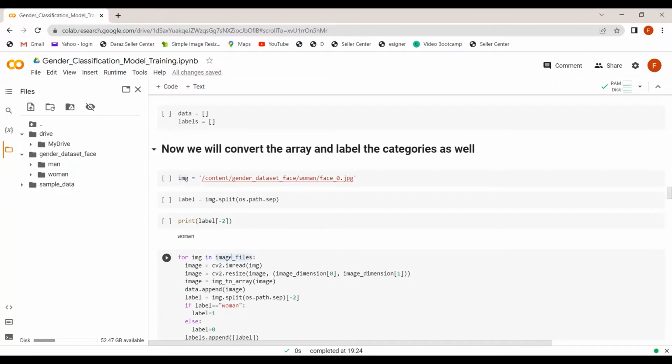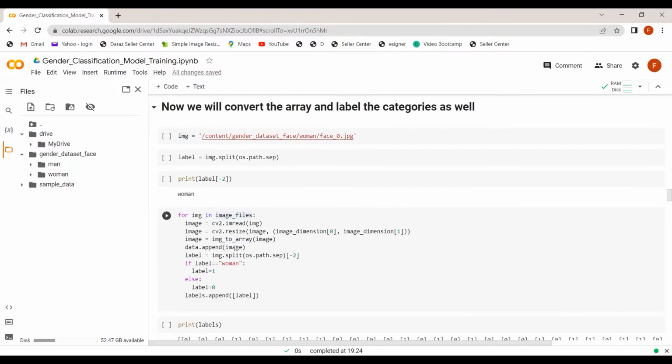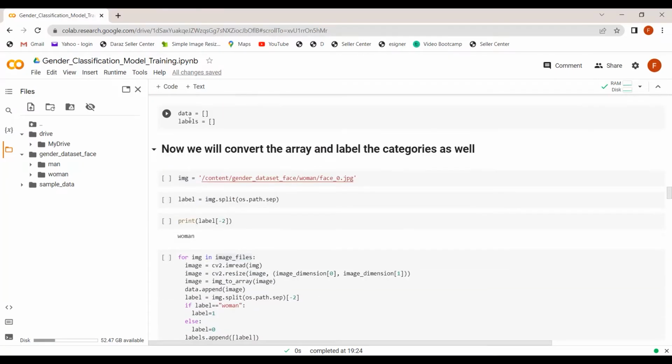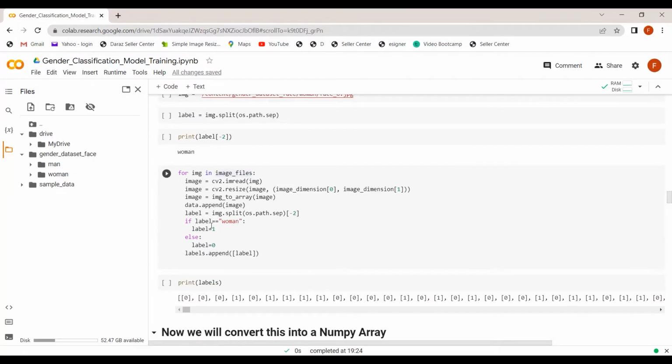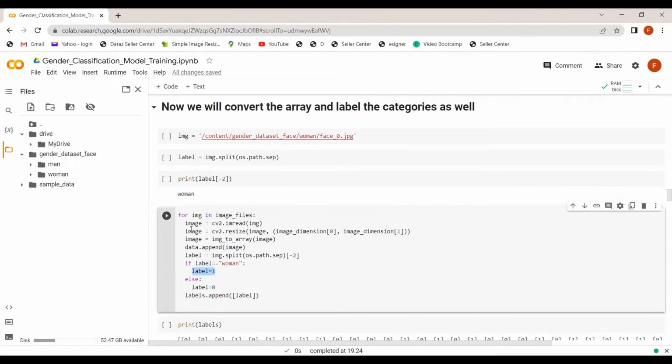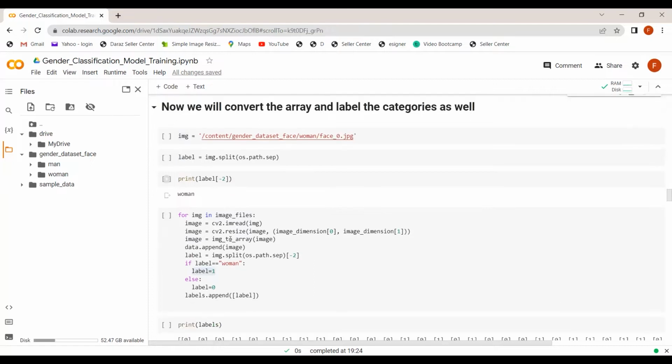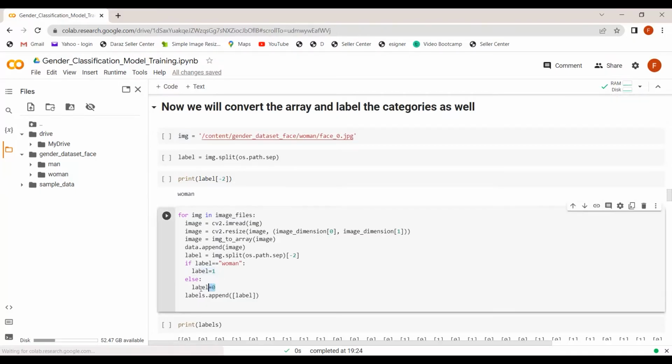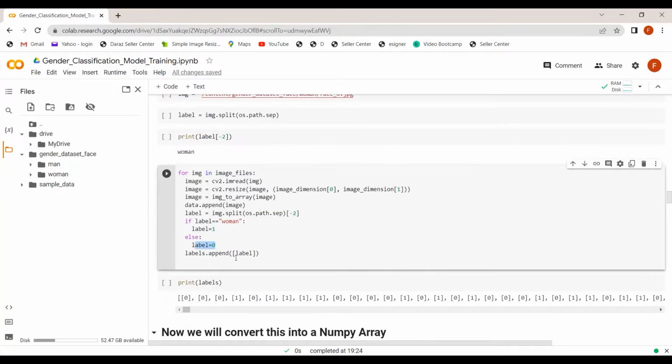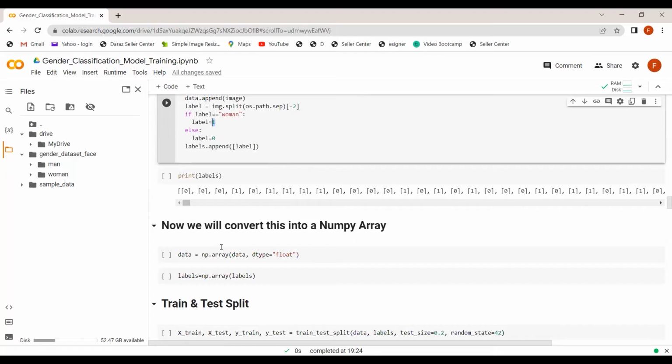We will read all the images in the men and women folder using cv2.imread, resize them, and convert all those images into an array. After converting, I will store the array values into the data list. I will also store the label value into the labels list: if the label is woman, we assign the value 1, and if the label is man, we assign the value 0.